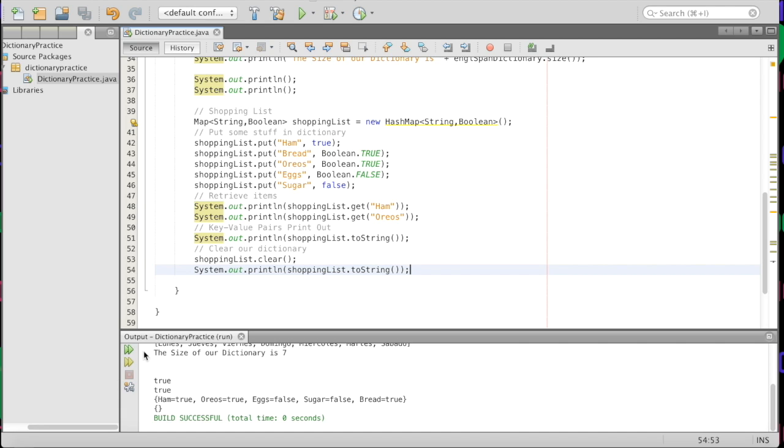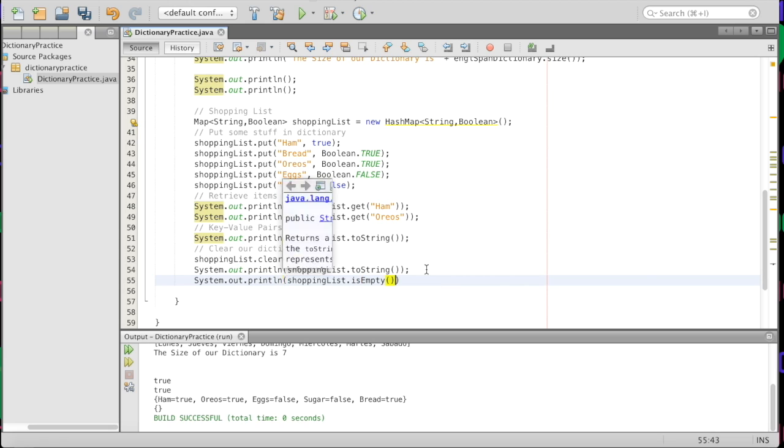Again, it doesn't guarantee order. And once I cleared it, nothing is in this. So what does it actually mean to clear it? Did I just remove everything from my dictionary? Well, no. I set the pointer for my shopping list from this dictionary that I put stuff in to an empty dictionary. We can also check if dictionaries are empty by doing a System.out.println shoppingList.isEmpty, and this will tell you, are there things in the dictionary, or are they empty?